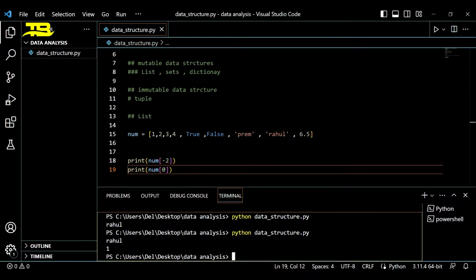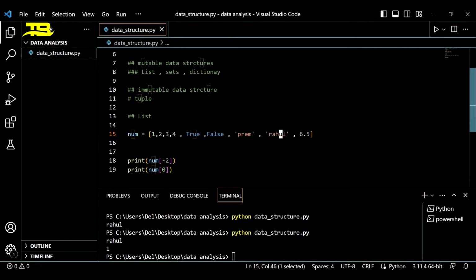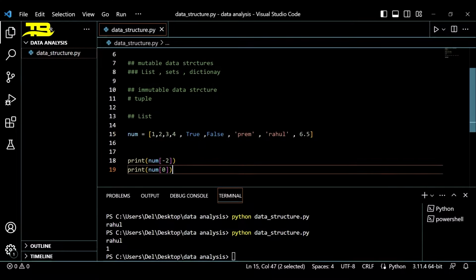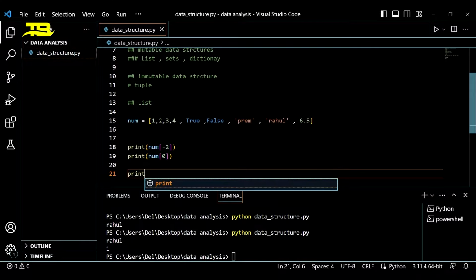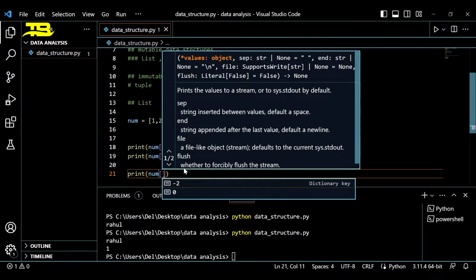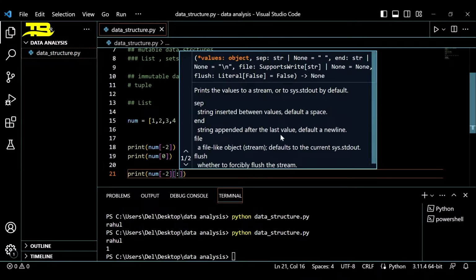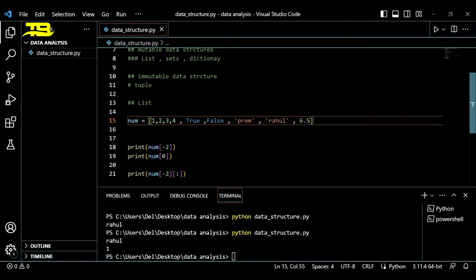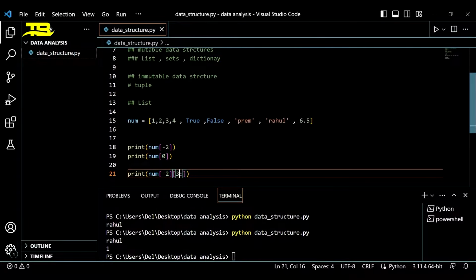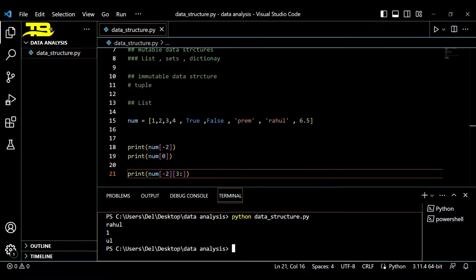It is giving 1. Now, for example, if I want to print UL only from Rahul, so what should I write? Print and then num and then -2. And we have to start from where? From U. So the index of U is 0, 1, 2, 3. It's 3. So we have to start from 3 and we have to go till the end, so I'm just leaving it empty. So clear screen, and let me run the code again, and I am getting UL. So like this, you can access the elements or items of list data structure.